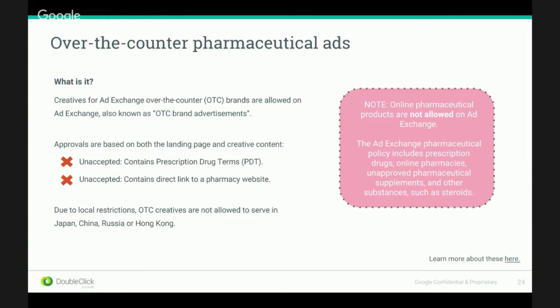Okay, so just to call out, creatives for OTC, which is over-the-counter brands, are allowed on the ad exchange. So approval for these types of brand advertisements are determined by landing page and the content of the creative. So landing pages with OTC brand advertisements will be acceptable as long as they don't contain prescription drug terms, or PDT, or link directly to an online pharmacy website.